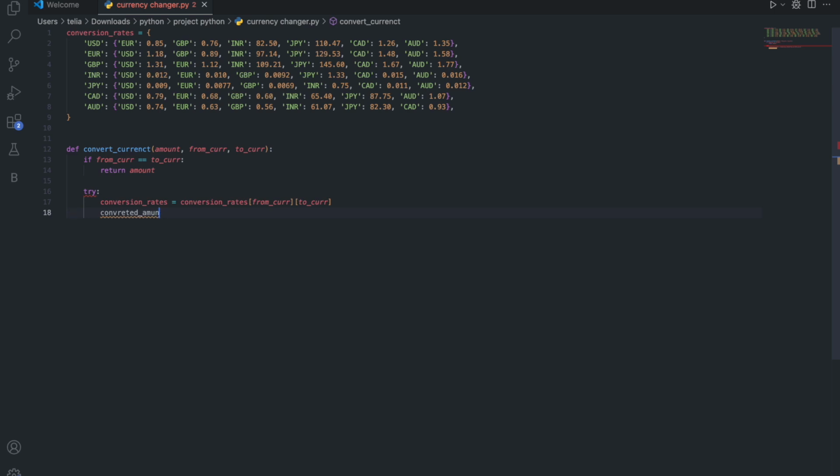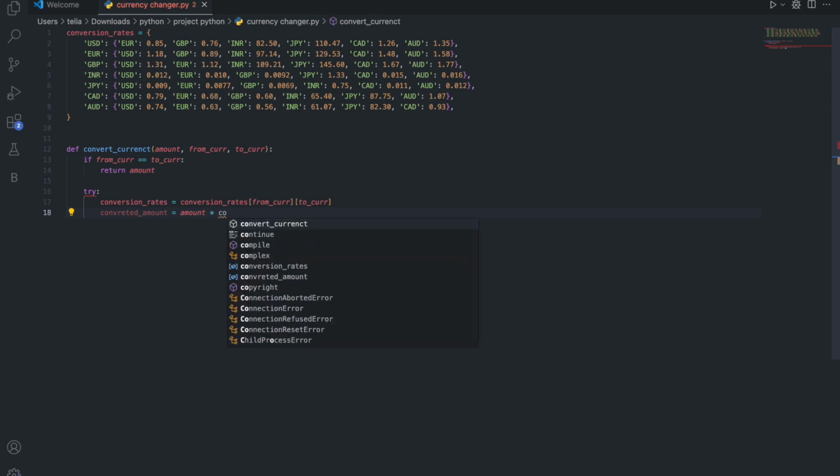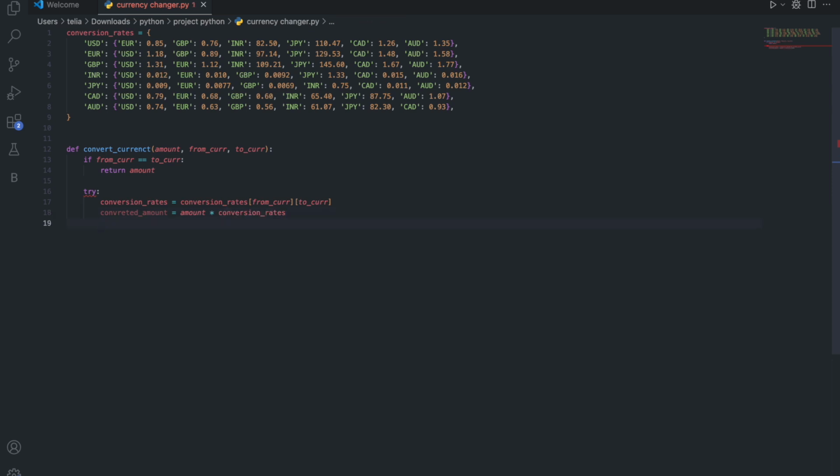Now here we save the amount we changed. Amount, sorry. And here we write amount multiplied by the conversion rate, and then return the converted amount, and it's finished.